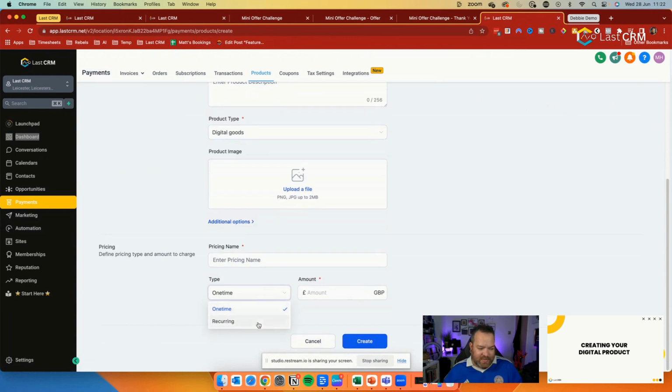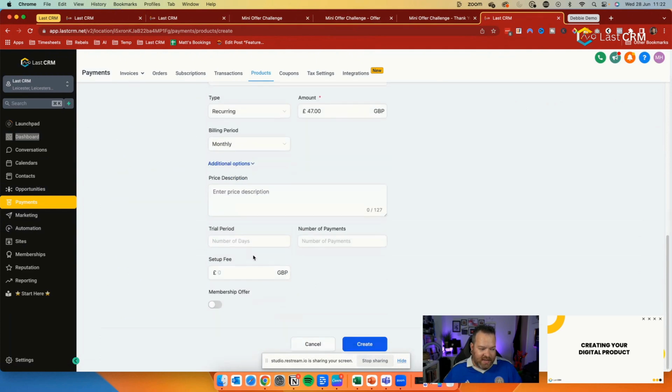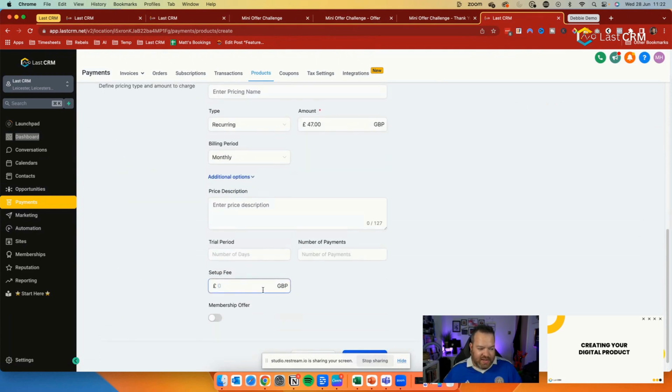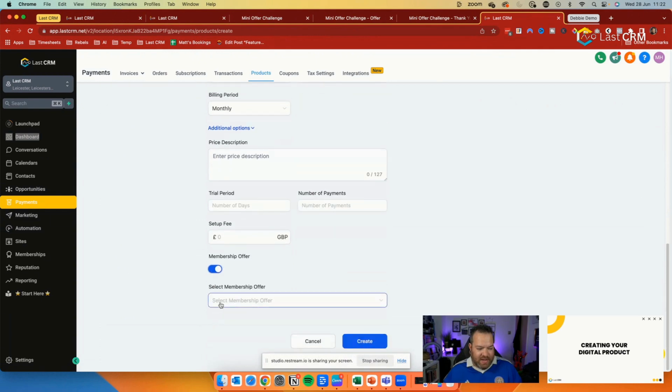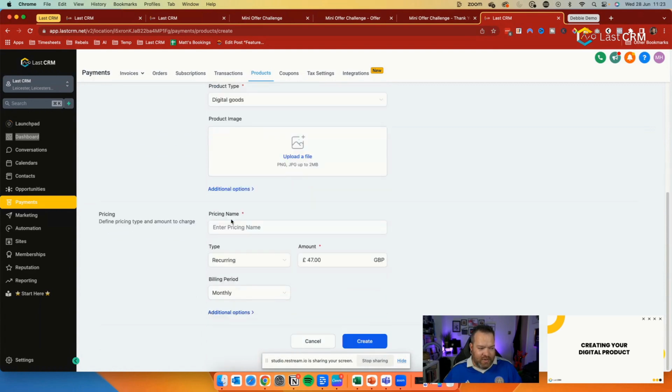And then I want to specify what type of product it is. Is it a one-time, like my £9 offer, or is it something like a membership? So it might be a £47 membership and they could do it monthly, they can do it yearly. You could set up a free trial. So you can say a setup fee, a trial, number of payments, all that kind of stuff. And if you've created a membership inside of Last CRM, then you can specify that it's associated with a membership offer as well.